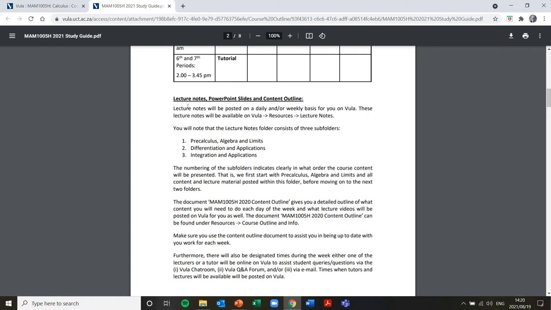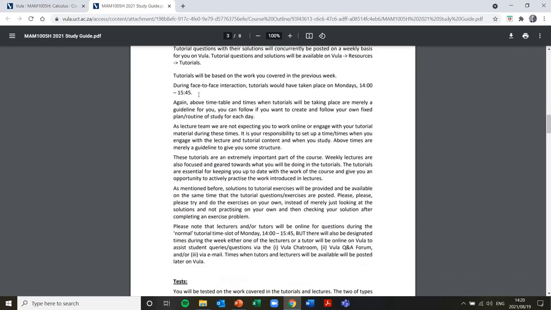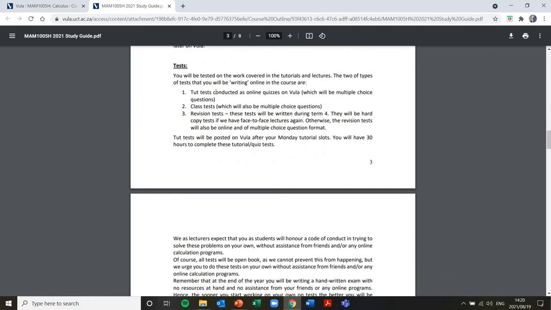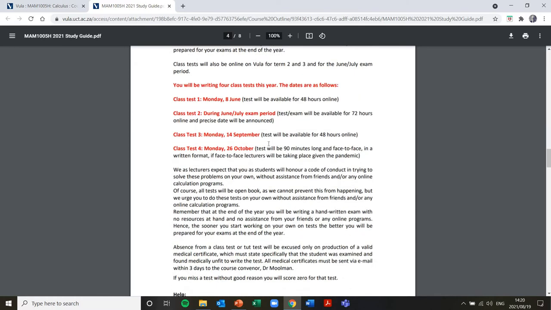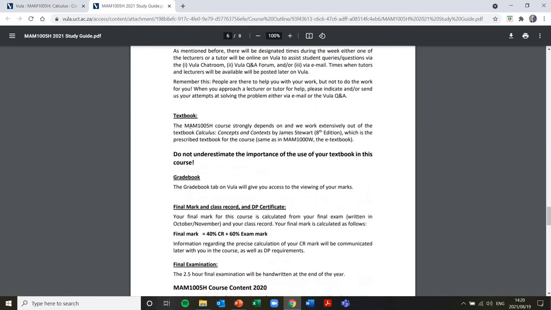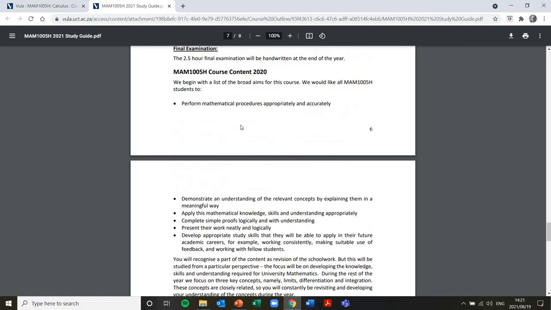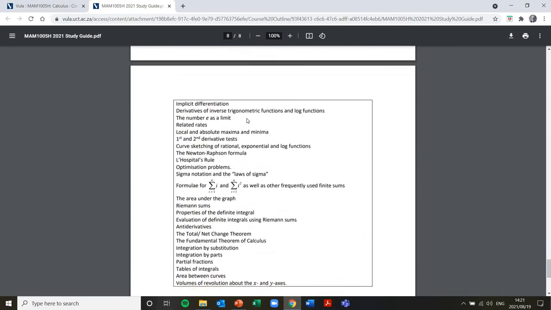There's also other information here of where the students can access lecture notes, PowerPoint slides and the content outline, what happens with tutorials precisely, when the tests are, what the tests take into account, the test dates, where students can find help, and the textbook. The gradebook tab on Vula will give them access to the marks. We'll get to that. It also explains how their final mark is calculated, and then there's again the MAM 1005 course content outline for them.